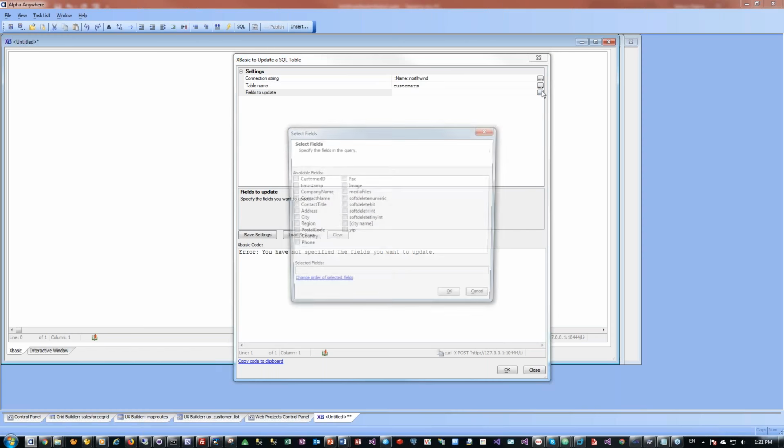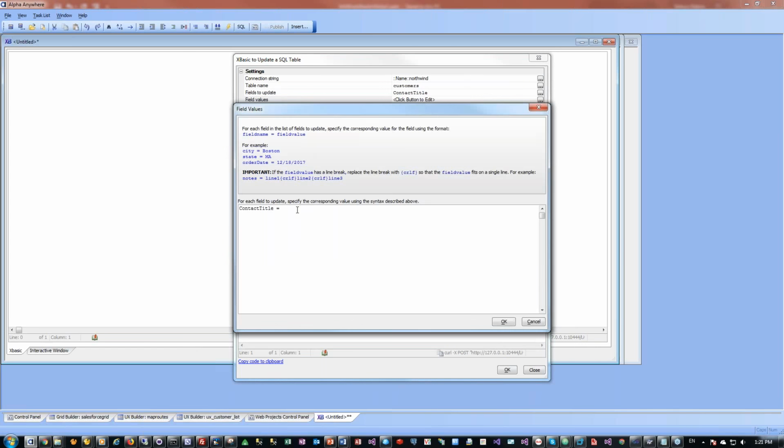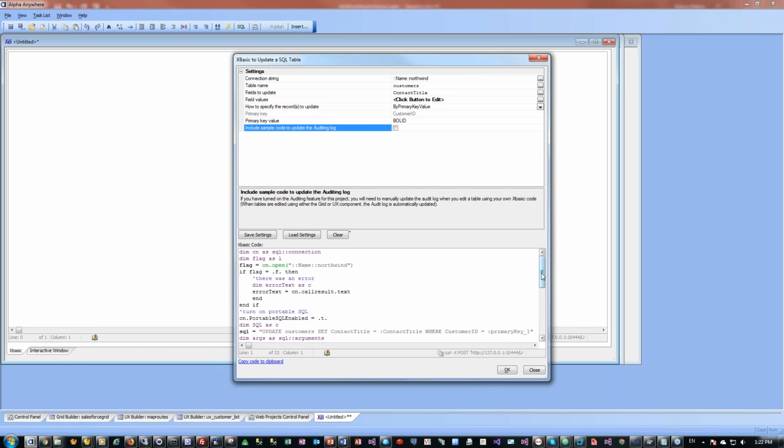Then I can choose the fields I'd like to update. So let's go here and change the contact title. And I'll go there and put in the value. So I'll say contact title is equal to, say, manager. And then I'll basically specify which record I'd like to update. I'll say I'd like to choose the record that I want to update by the primary key. And I'll go there and type in the name of the primary key that I want to update. And then you can see now that Alpha has generated the Xbasic code that's going to do an update against the customer table.